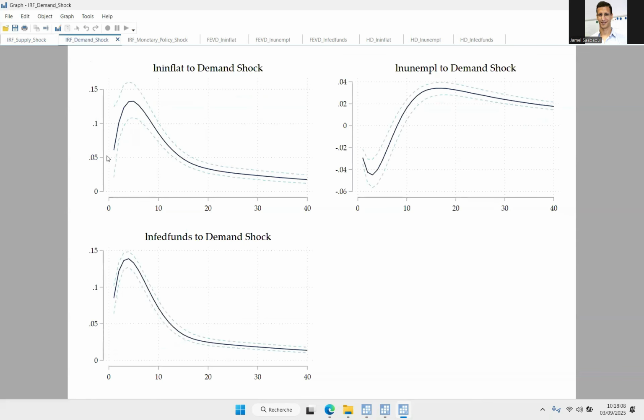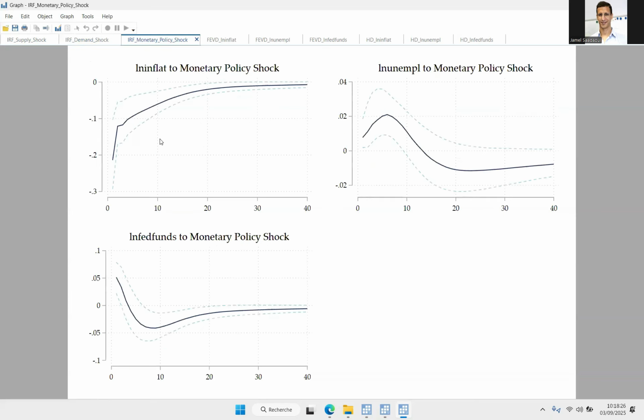Demand shock increases inflation, decreases unemployment as predicted by the theory, and implies a reaction from the monetary authority to reduce inflation. And of course, the monetary policy shock is reducing inflation because that's the target. It creates a bit of unemployment and it is materialized by an increase in the Fed funds rate.